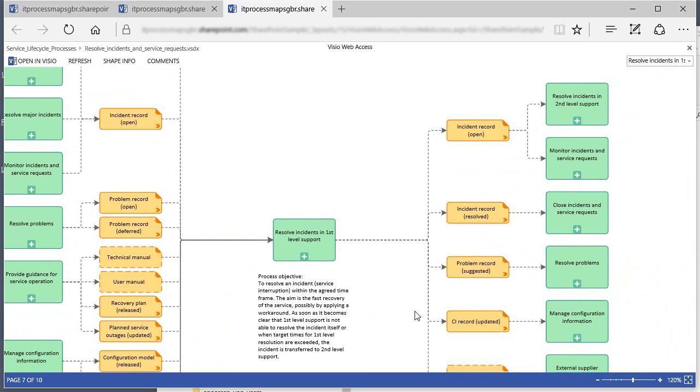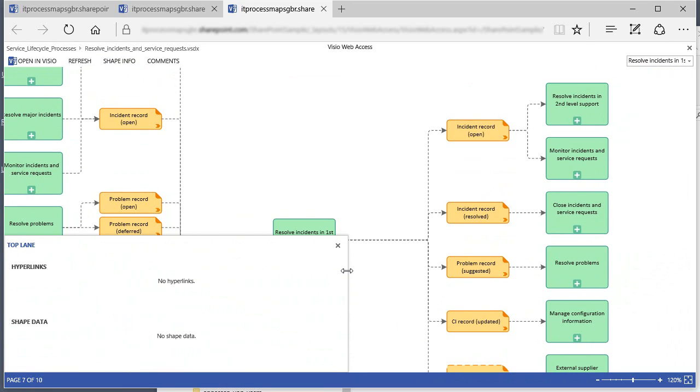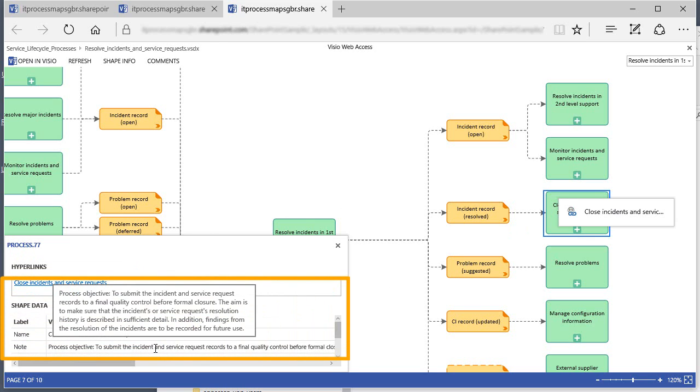And we can also display detailed information about the processes and data objects by turning on the Shape Info pane. Once the Info pane is open, we can click on any process shape to see the hyperlink defined for that process, as well as its name and a short definition. Of course, this information in the Info pane corresponds to the shape data fields we know from Visio.